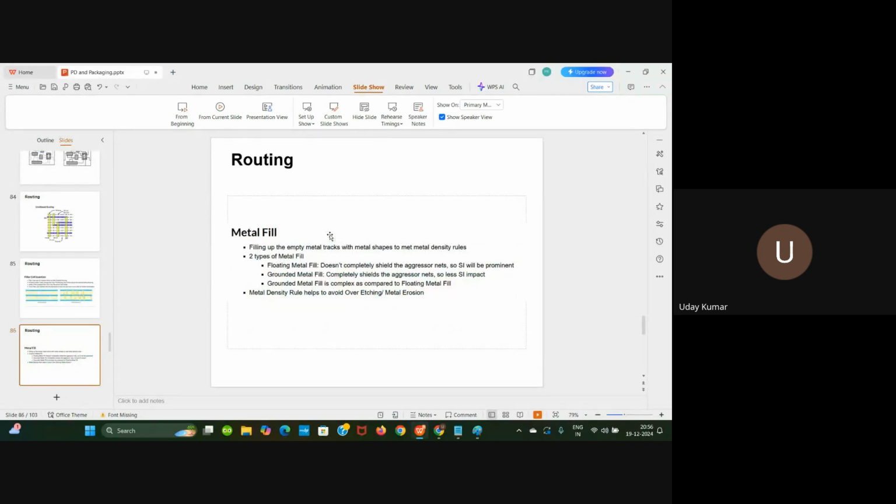Metal fills. Similarly, to maintain the metal density, I need to have metal fills. So for uniform metal density, we need to have metal fills. There will be some density rules, and based on that, you will be filling it. Because of following the density rules, during the etching process in fabrication, things will be very good.